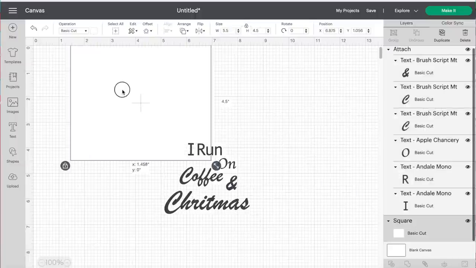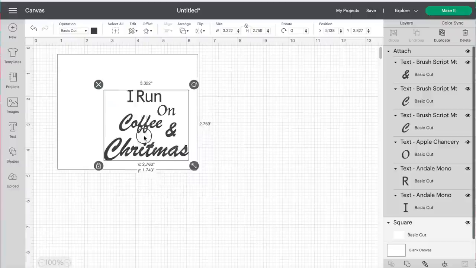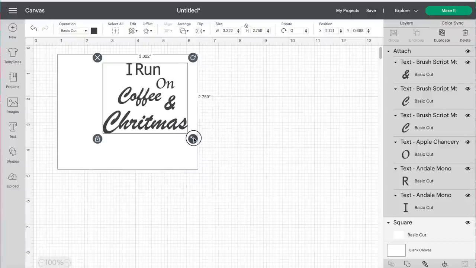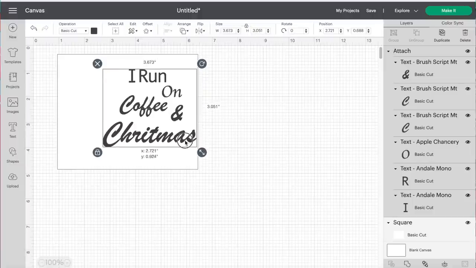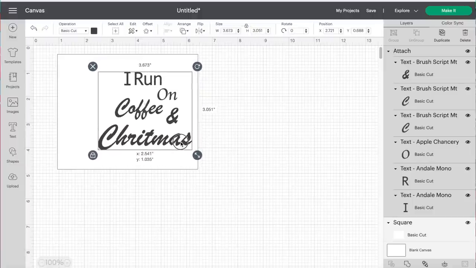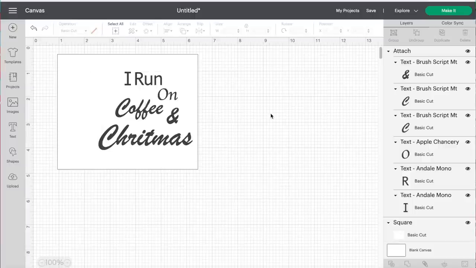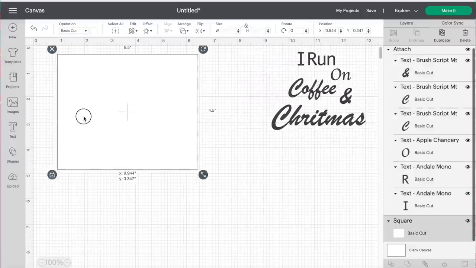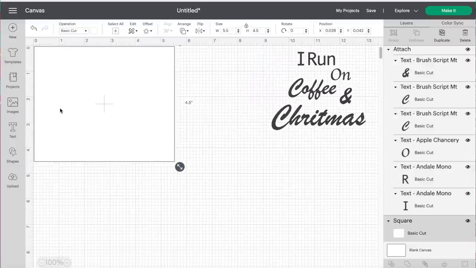Now this is my measurement box that I have. I want to make sure they're going to fit in here. And if I want to make them bigger, now I can proportionately make them bigger. So there we go. "I run on coffee and Christmas." So this cut is done. I'm going to move it over here for right now. I'm going to add something to this. And I'm going to show you how I cut multiple colors on one mat.